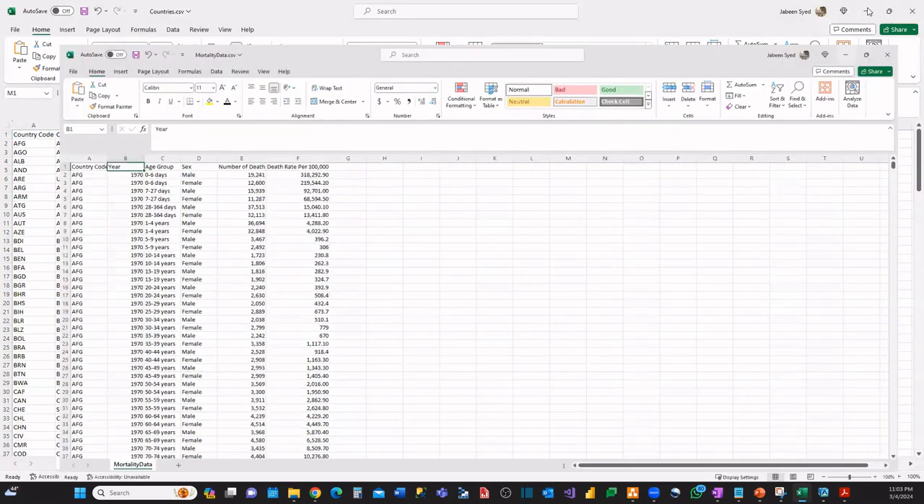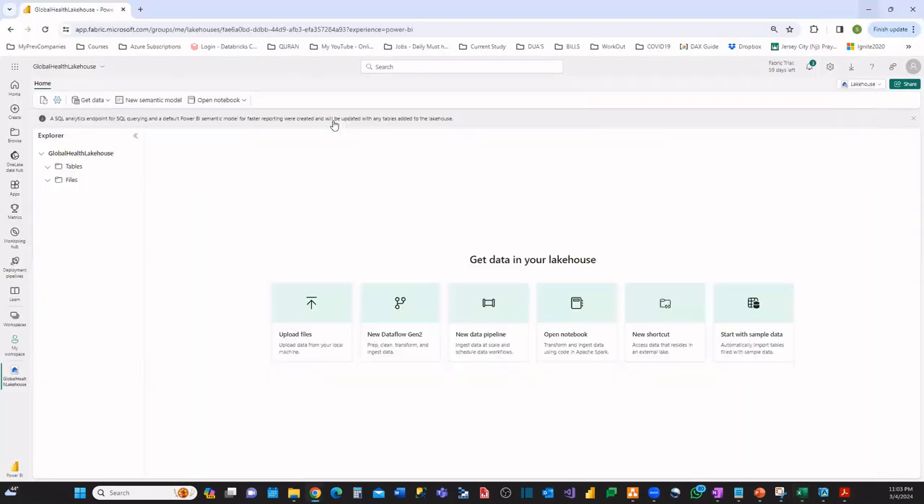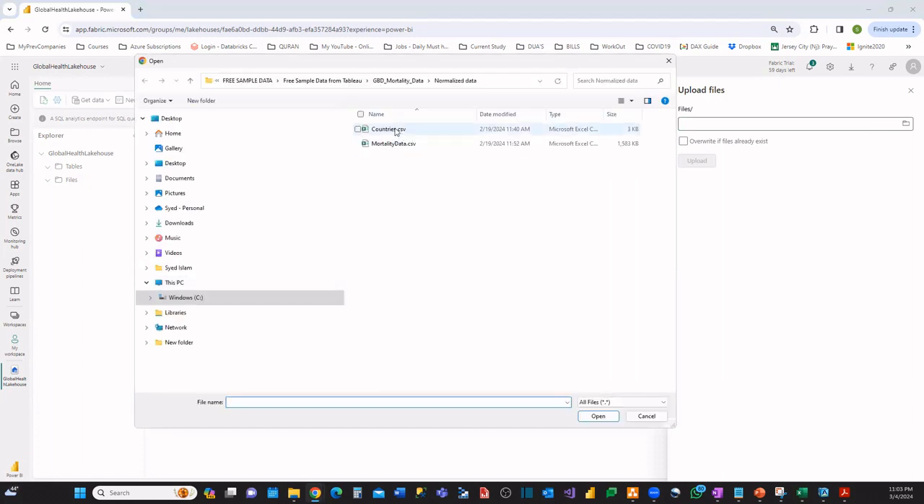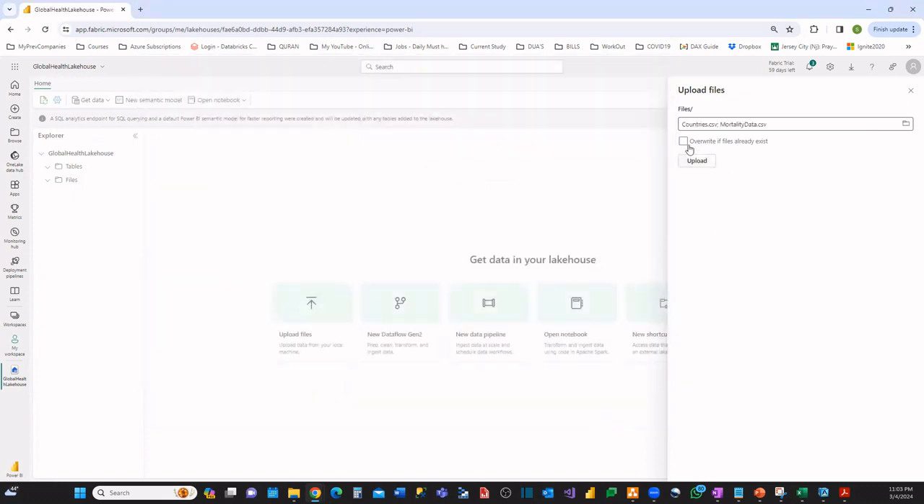So these are the two files we'll be working on. Let's go back to our Microsoft portal. From the data lake, you go to get data and select upload files. The dialog box pops up. You just select the folder names and select both files, the countries and mortality data CSV files. And we'll select override files if exist and select upload.